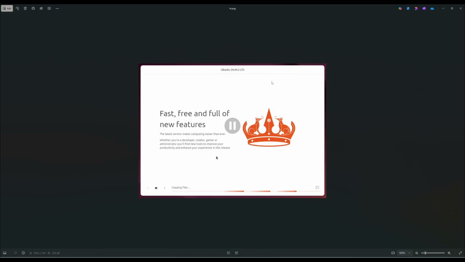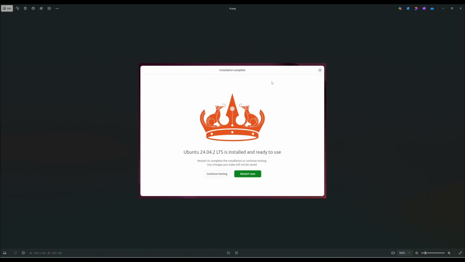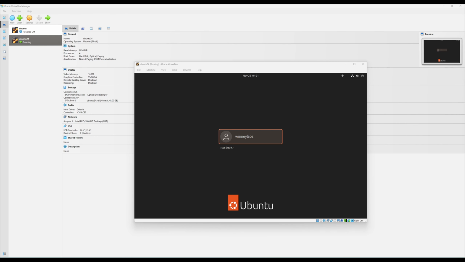It'll go through the process here and install the operating system. And then once the installation is completed, you'll be presented with this screen. So we just want to go ahead and restart now. After the restart, the VM will go ahead and launch itself into the login screen. And we're nearly finished at this point. We will just need to address a few issues.